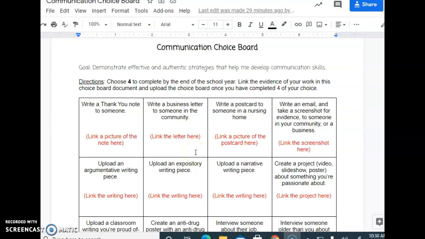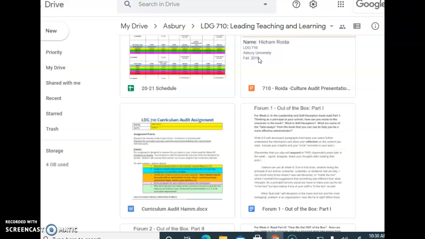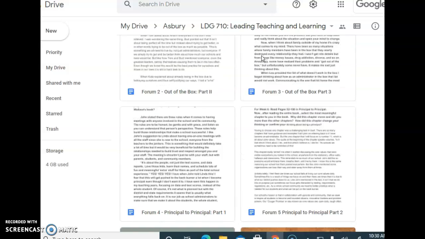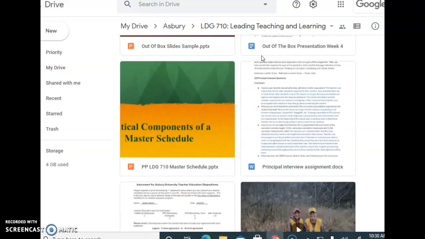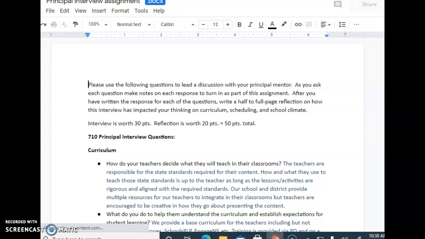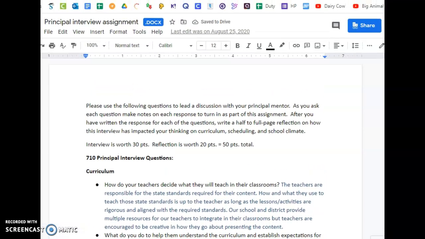Alright, so how to link in evidence on this choice board. Let me go to my Google Drive here and show you what I'm referring to. Here I'm in one of my folders, and I did an interview somewhere right here. This assignment right here I did as an interview. So I will need to link this into that choice board.